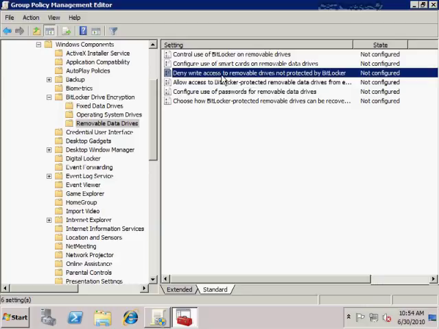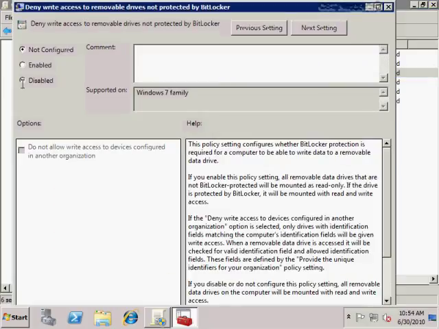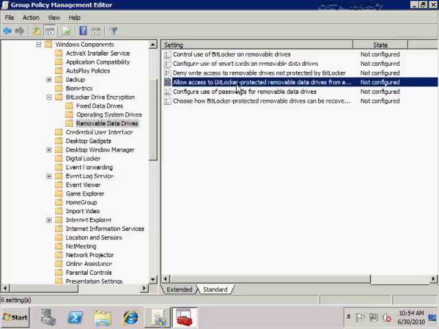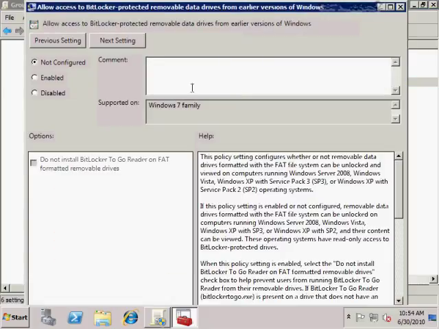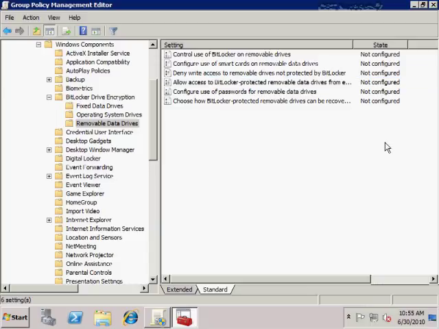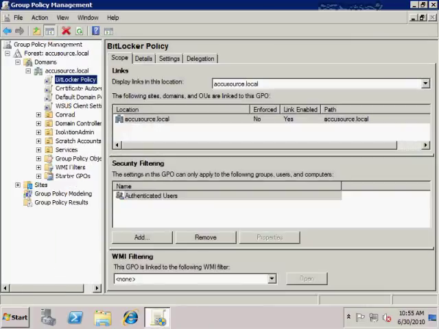I don't know if you'd want to go that far every time, but nowadays what you could do is to just simply use this policy to enable it, and then you would deny write access to removable drives not protected by BitLocker, so that even if you allow those USB flash drives, they have to be BitLockered. And there's also this policy here to allow BitLocker protected removable data drives from earlier versions of Windows. What this does is it's going to put the BitLocker To Go reader on FAT formatted drives, and that's the executable that allows the user to read this even on, say, Windows XP. Windows XP with Service Pack 2 or greater can read these using that executable. Okay, so the rest of those pretty well explain themselves, so I'm going to go ahead and get out of that for the time being.